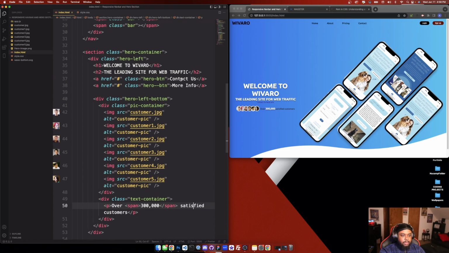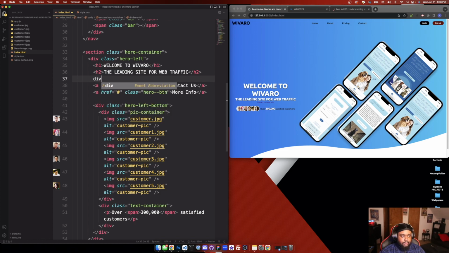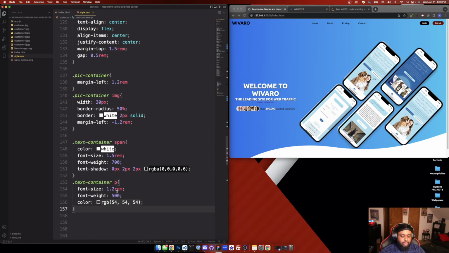So we got these buttons here. Probably should put them in a div, right? Let's put a div dot hero btn container. Alright. Hero dash btn container.